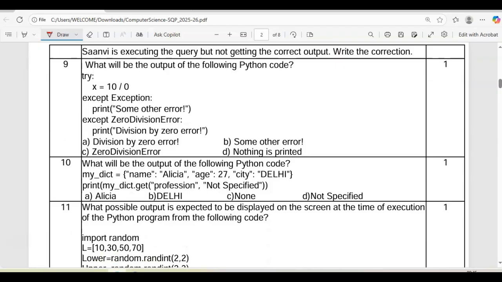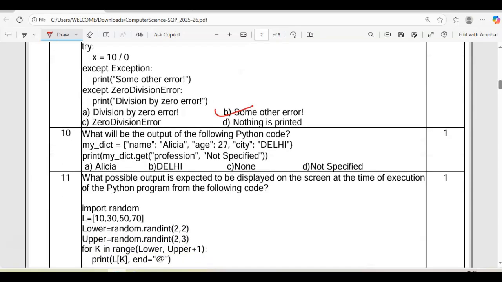What will be the output of the following Python code? Try block: x is equal to 10 divided by 0. So obviously this is wrong, because this will give you infinity, and infinity is nothing in computer. So it will go to the except block only, some other error. So what will it print? Some other error.